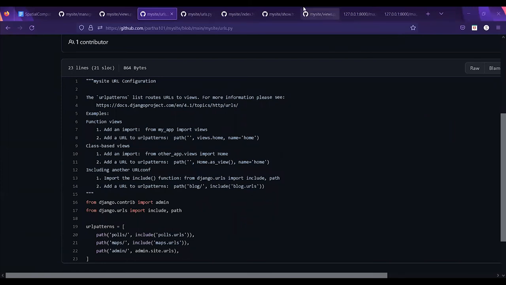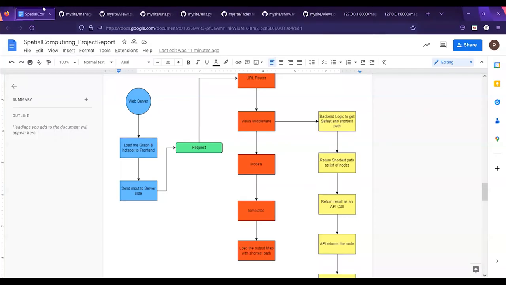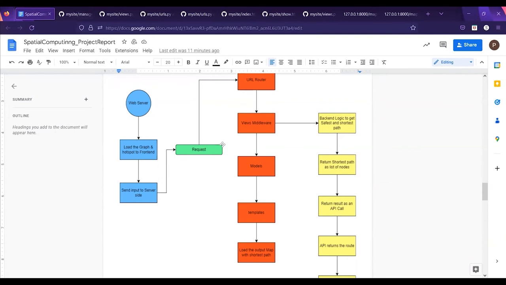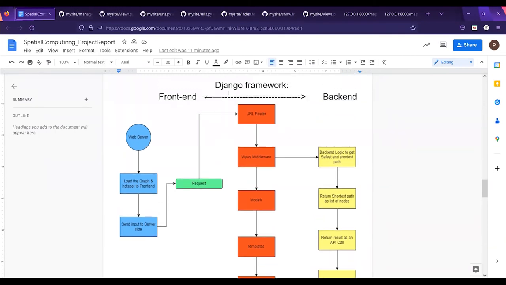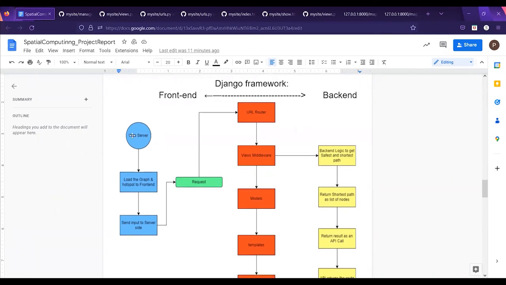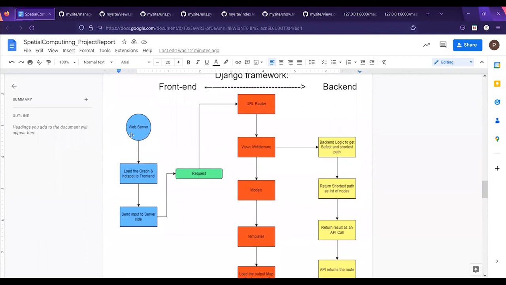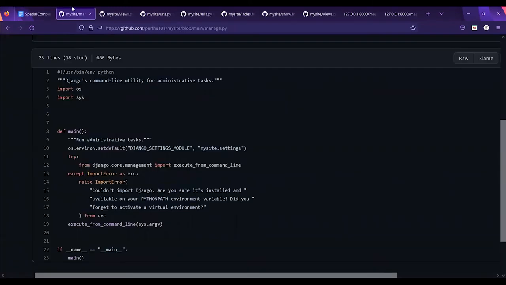Hi everyone, myself Parth Thakuria, and I'm going to explain how the front-end design of our project works. From our design diagram, we can see that we are using the Django framework for creating the client-server model. Here we are starting a web server, a localhost server, using the Django runserver command. Basically we are running the command python manage.py runserver.